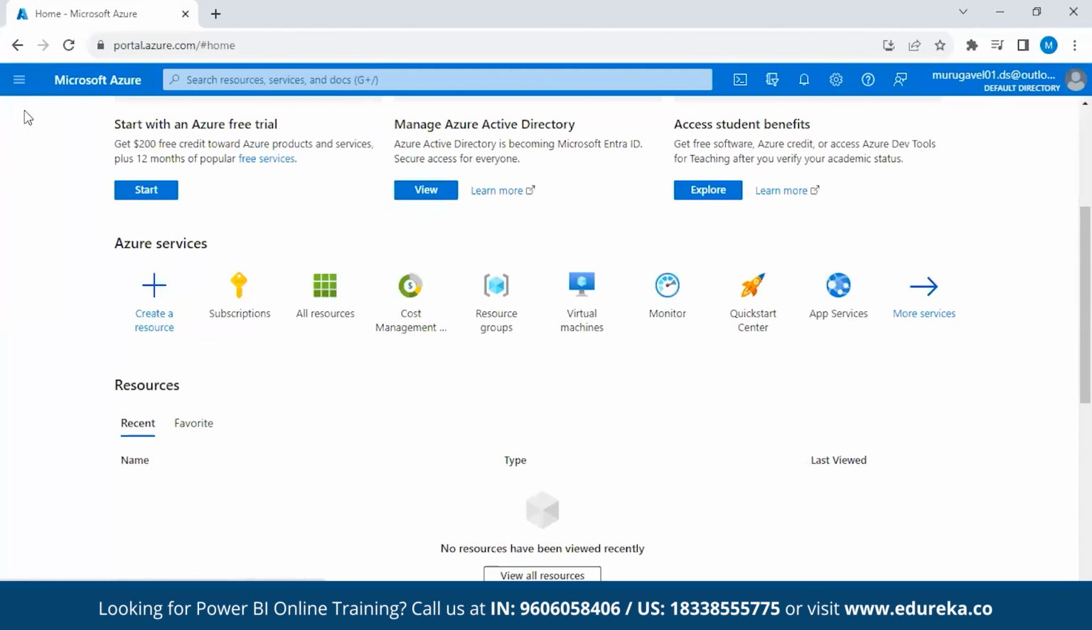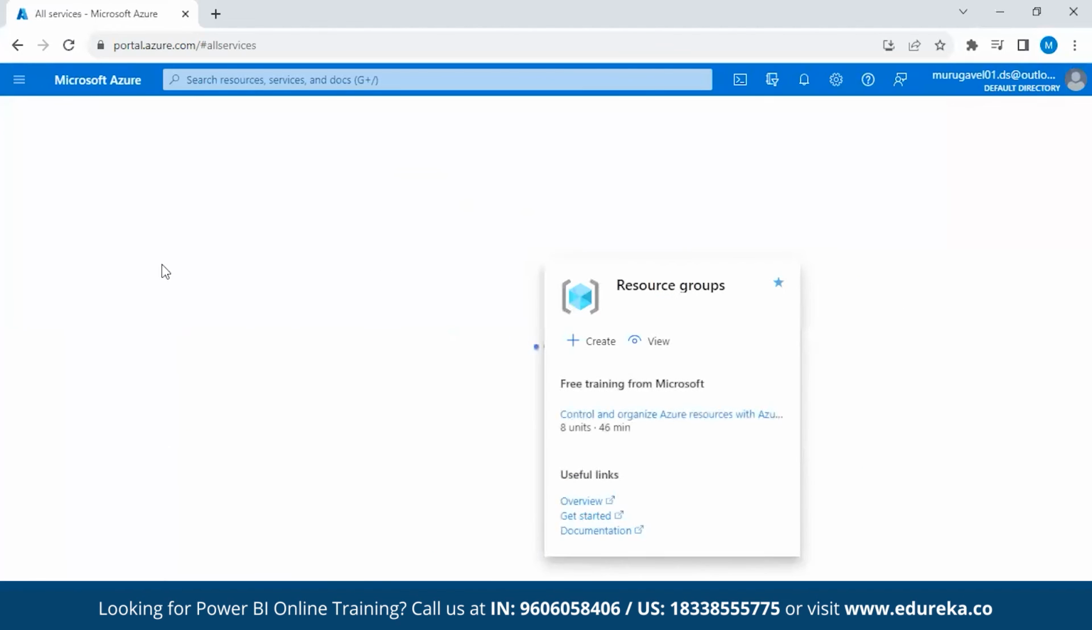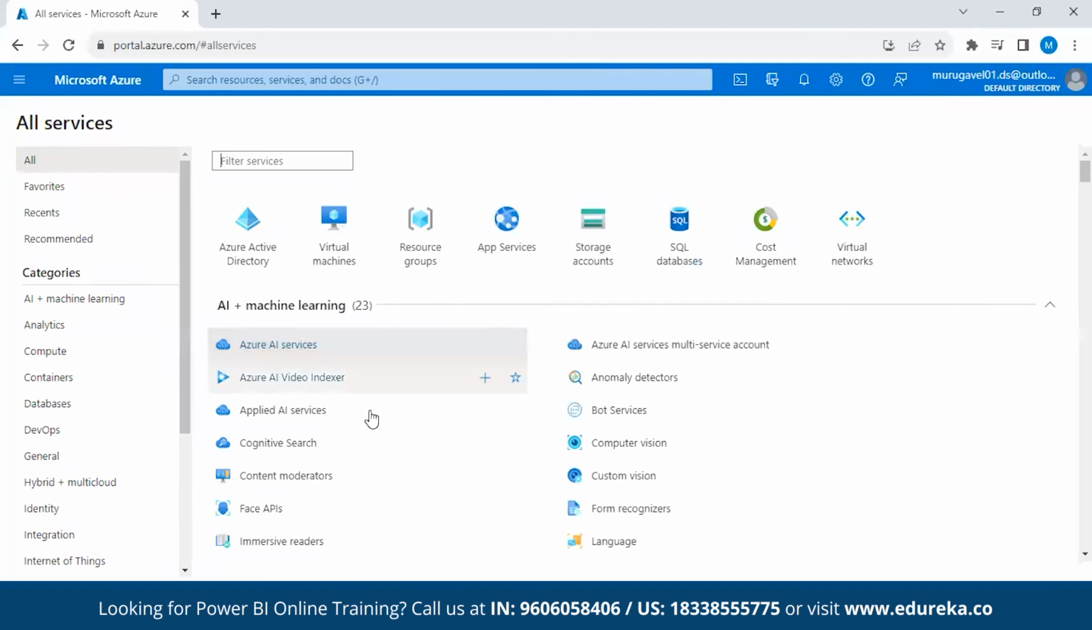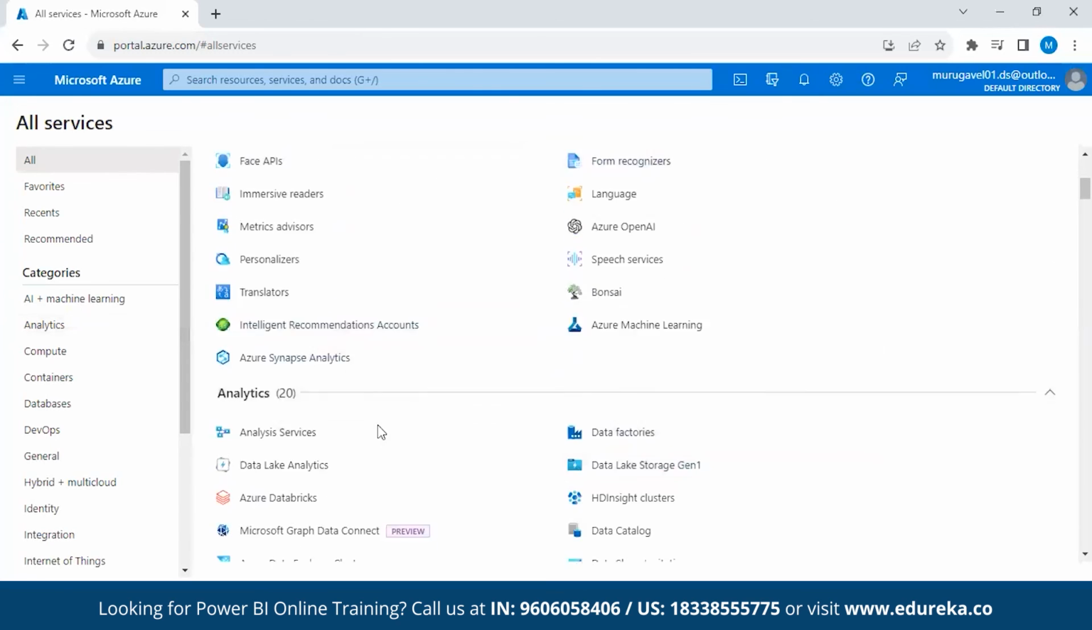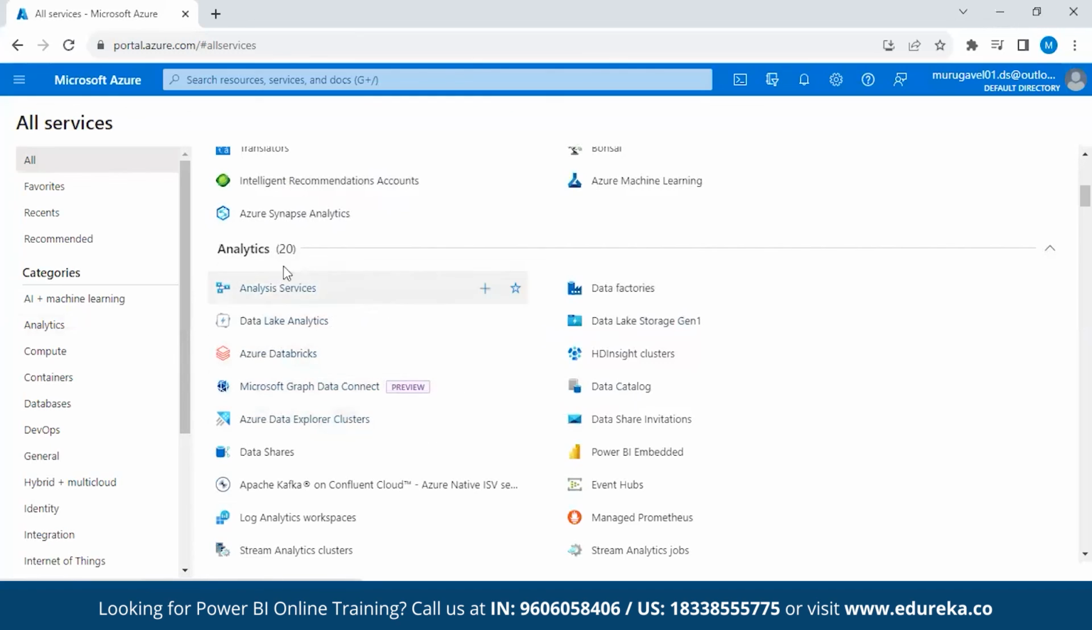Once the subscription is created, we have the resource group, monitoring, and a lot of other things. Category wise, we have storage, networking, and databases. We have machine learning and cognitive services too. If you want the face API, face detection, computer vision, or cognitive search, it's there. For analytics there's Azure Databricks, and for Power BI integration we have a separate analytical service.